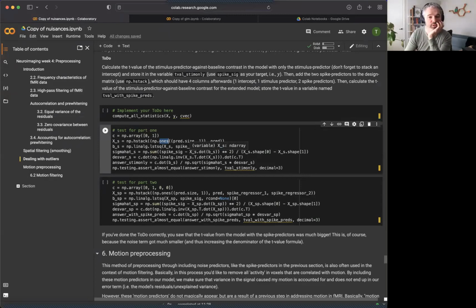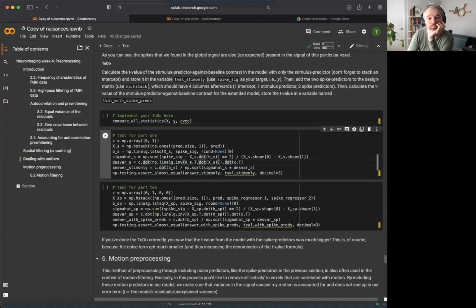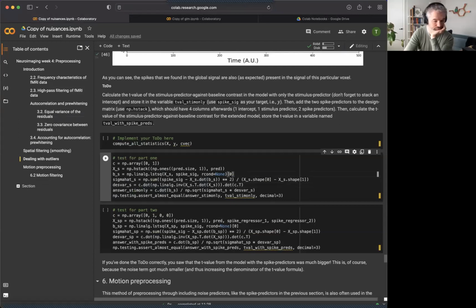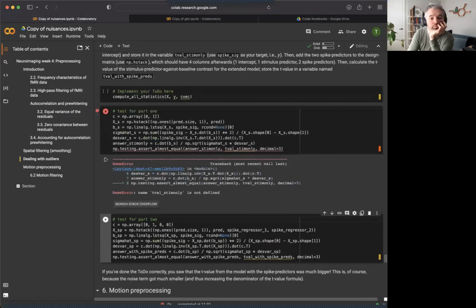The design variance is very simple also. It's just that same equation that we've used all the time. And then our answer for stim only is this C dot blah blah design variance, right? So that's our answer, which is the T value stim only, and it tests it. We'll run it.